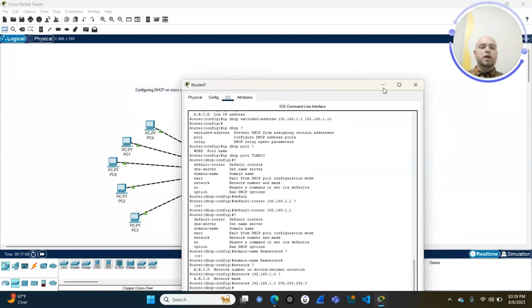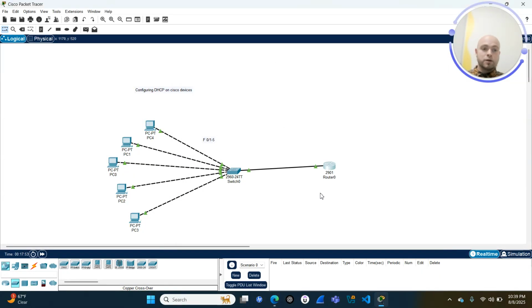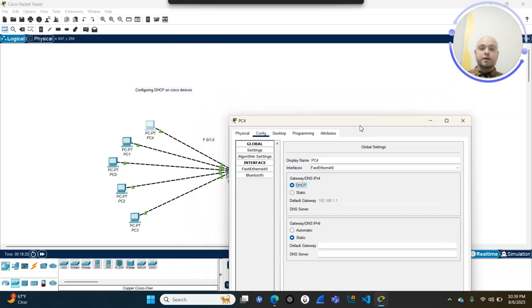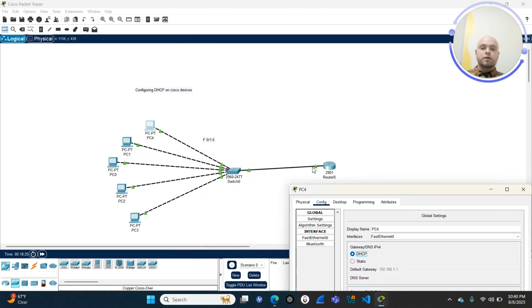Now we have DHCP all set up. We configured the pool, the default router. And now let's go to the individual PCs themselves and see what kind of IPs we get. So as you can see, it's still static. The choice is static or DHCP. Let's click DHCP. This grays out. It gives us the default gateway of 192.168.1.1. That's the IP address of this interface we assigned for VLAN 10.